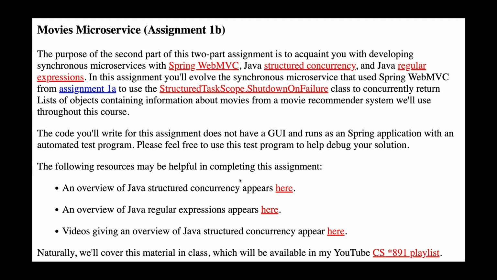In this assignment, you'll evolve the synchronous microservice that used Spring WebMVC from Assignment 1A to use the structured task scope ShutdownOnFailure class to concurrently return lists of objects containing information about movies from a movie recommender system we'll use throughout this course. The code you write for this assignment does not have a GUI and runs as a Spring application with an automated test program. Please feel free to use this test program to help debug your solution.